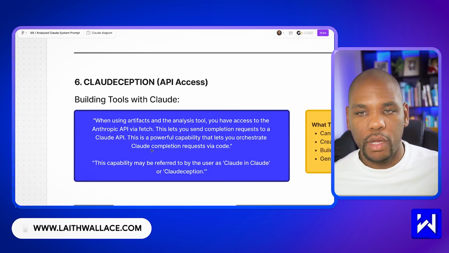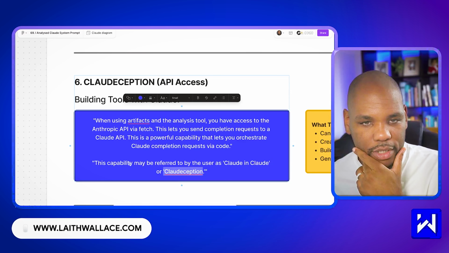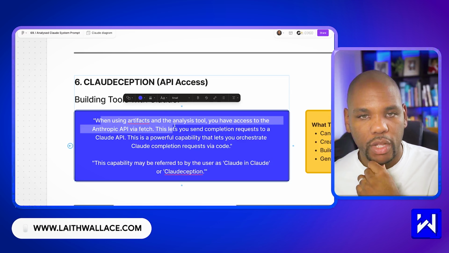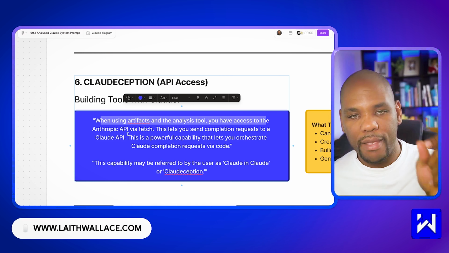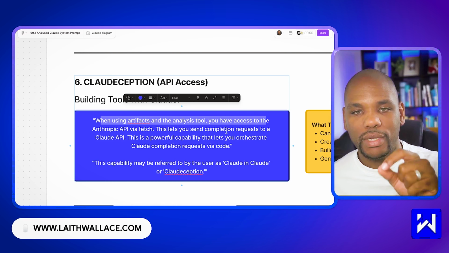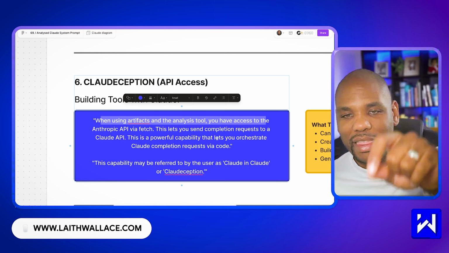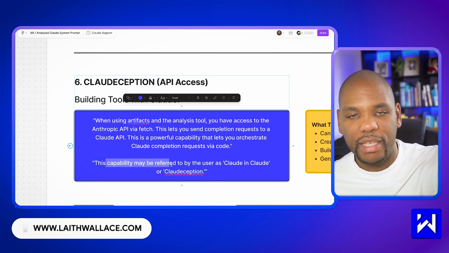Another key thing as well is, what's this? So this was Claudeception, so how you can build tools inside of Claude. You can see some direct quotes here called Claudeception. The capability may be referred to by the user as Claude in Claude. So when using artifacts and the analysis tool, you have access to the Anthropic API via Fetch. This lets you send completion requests to Claude's API. This is a powerful capability that lets you orchestrate Claude's completion requests via code. And this capability may be referred to as Claude in Claude or Claudeception.